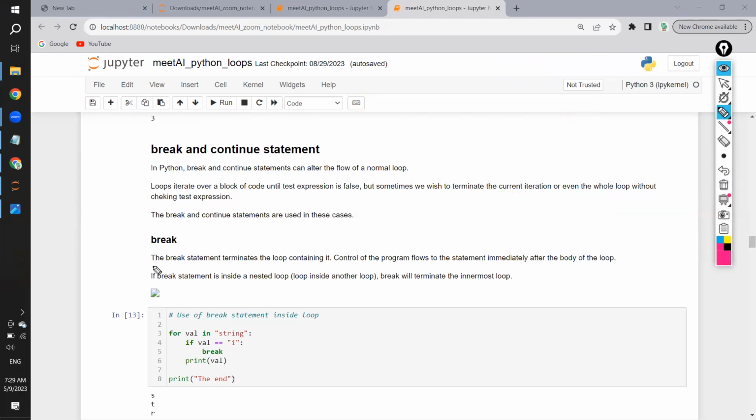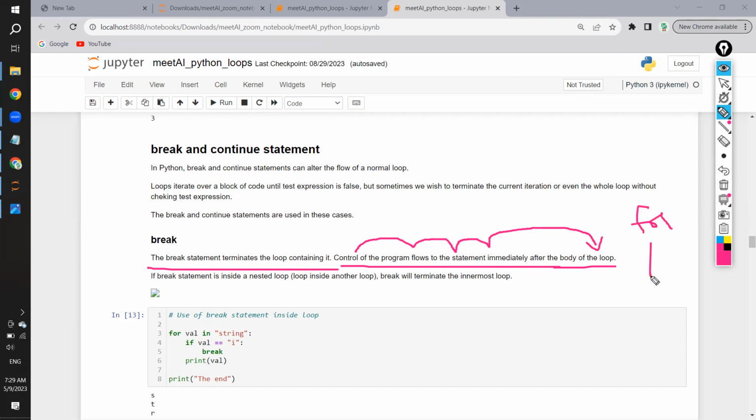See, break. The break statement terminates the loop containing it. Control of the program flows to the statement immediately after the body of the loop. Whenever it says break, the control will flow to the statement immediately after the body of the loop. So wherever that for loop ends, after that, whatever is there will start.